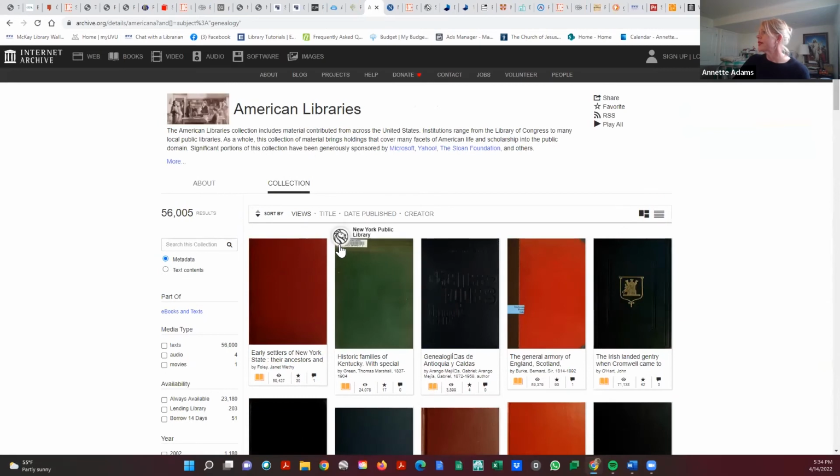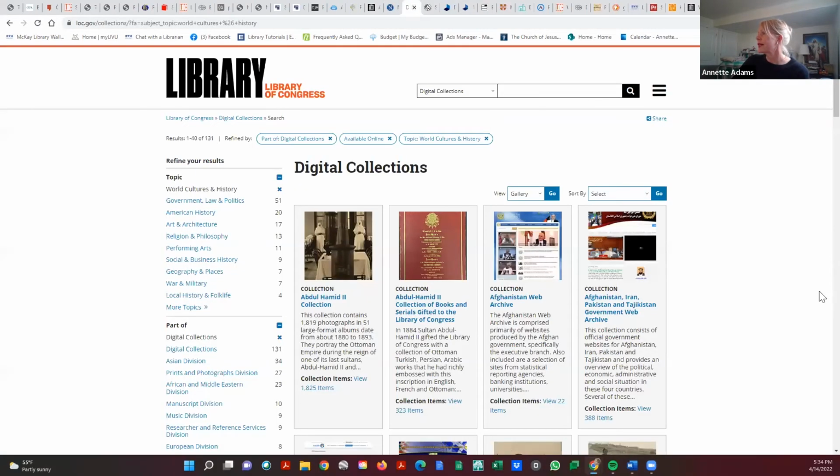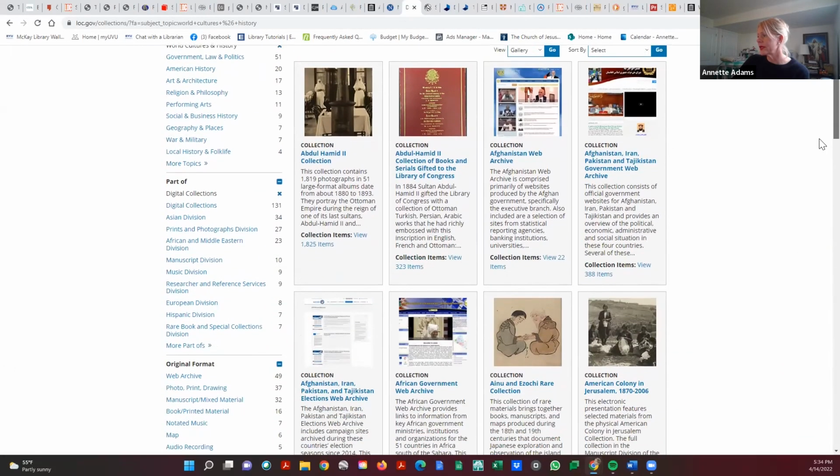Okay, so there's that. Now we're going to go to this one. This is the National Archives. I pulled them up because they are a really useful resource for getting more information. Sometimes there are databases within it and collections within it that you want to access, just so that you know. So what else do we have? We have the digital collections on the Library of Congress. This is just another great resource.